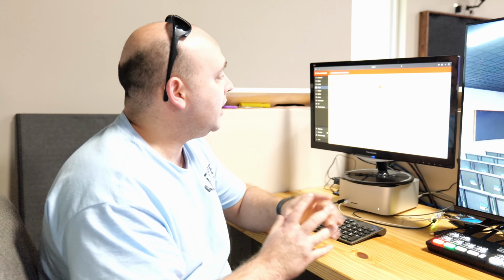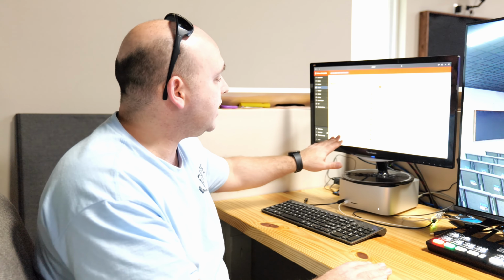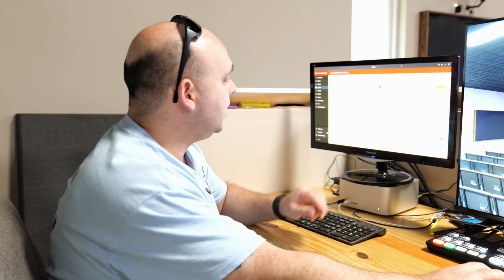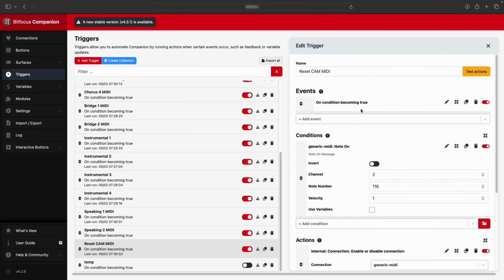Now, I told you I had all these different ones set up, and there's a reason why that last one, reset cam, is there. So, in Companion, the flaw with it not being able to trigger the MIDI note on and immediately back off is that it always reads as true. That's a problem. And so this reset cam MIDI, I'll show you here. The very first thing that you're going to do is on condition becoming true. The next thing that you're going to do is, this is the condition.